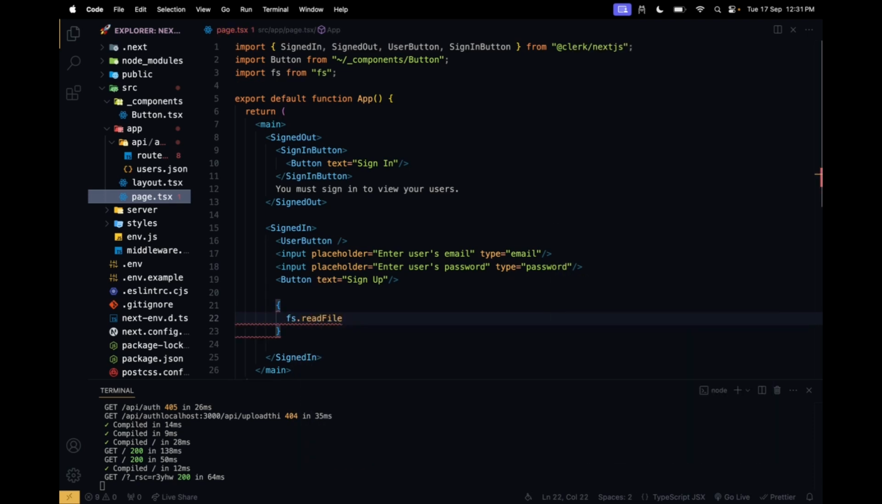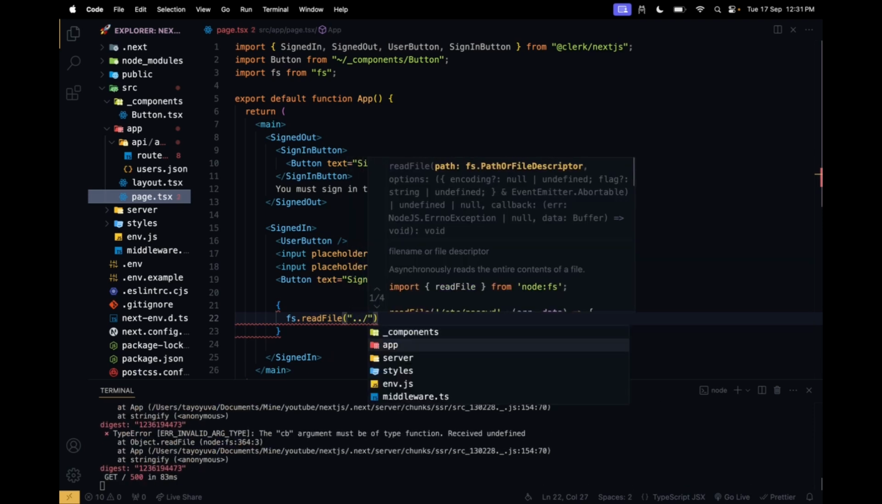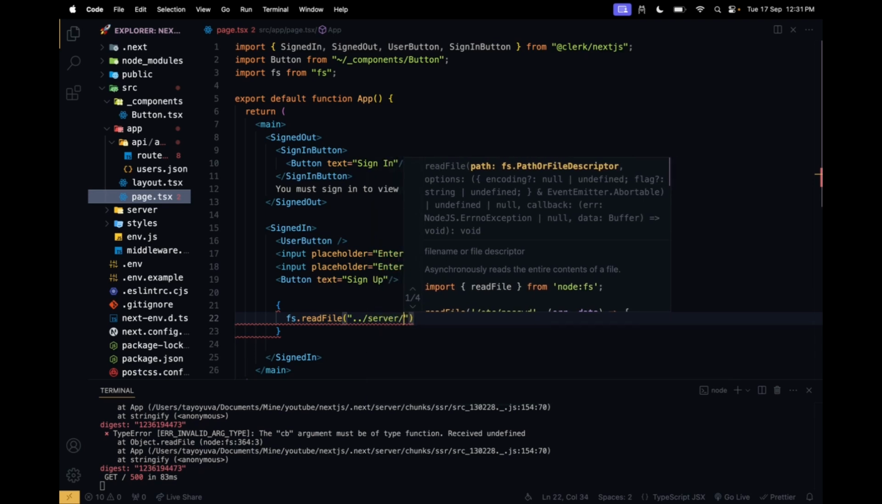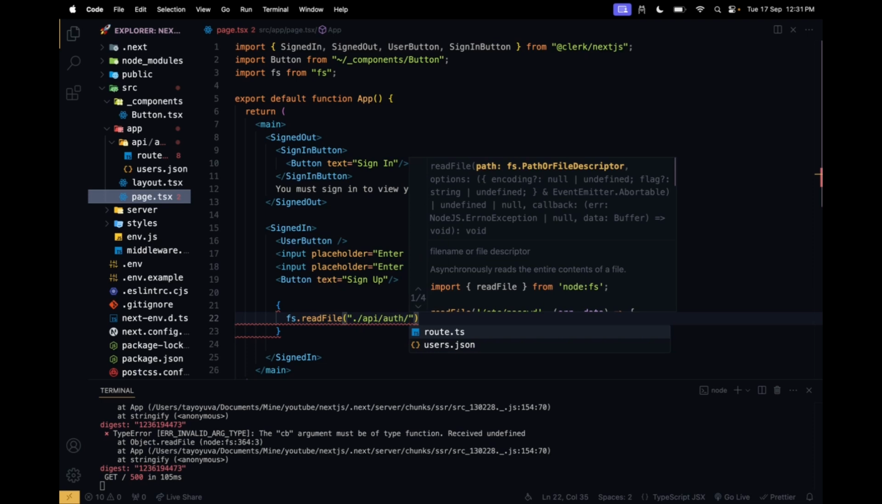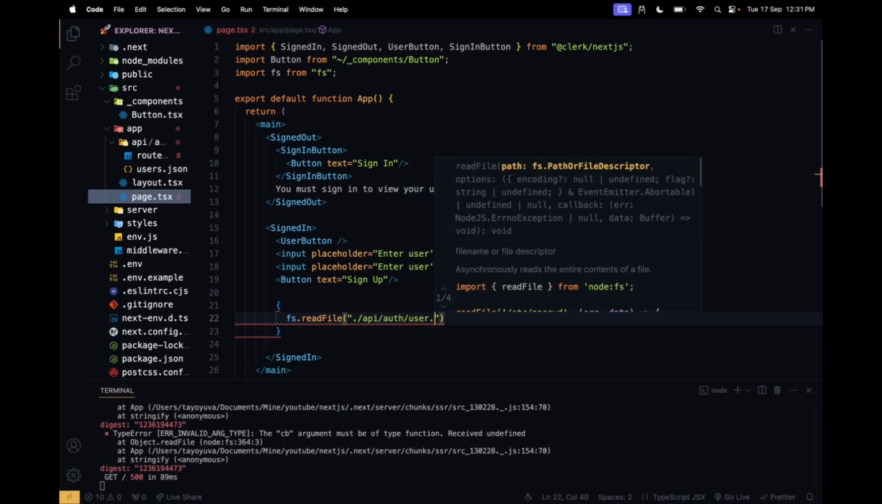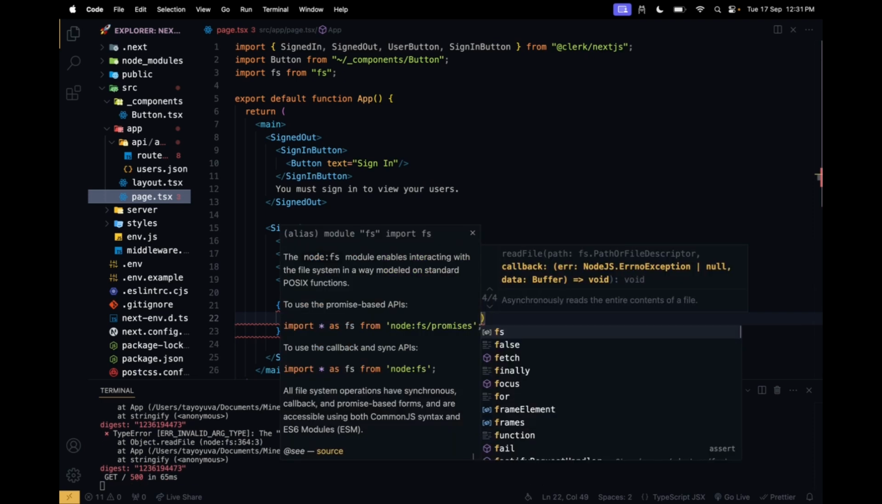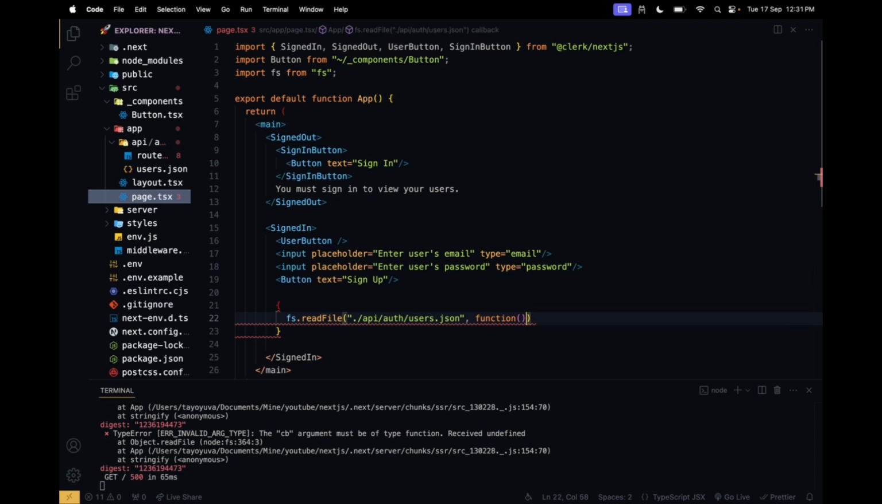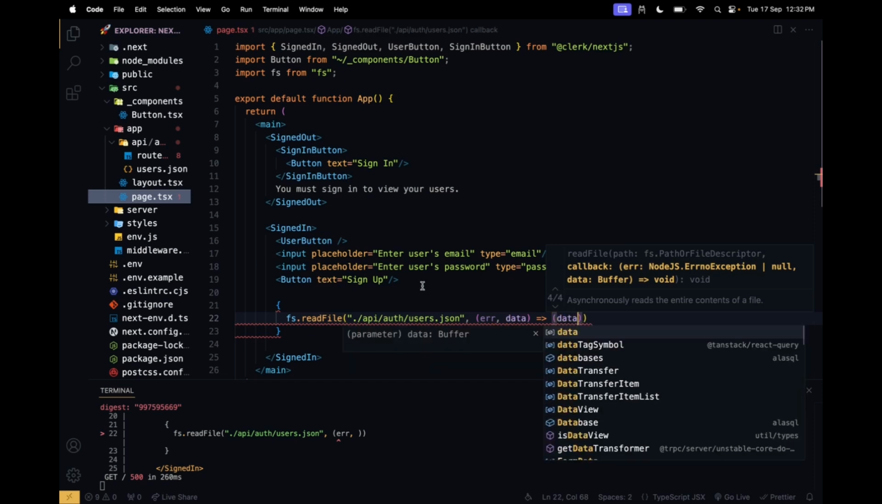Now here, fs.readFile. We're going to read dot slash server slash, what's in server? There's nothing in server. Dot slash API slash auth slash users.json, and we're getting a function with error and data. I'm going to return data.